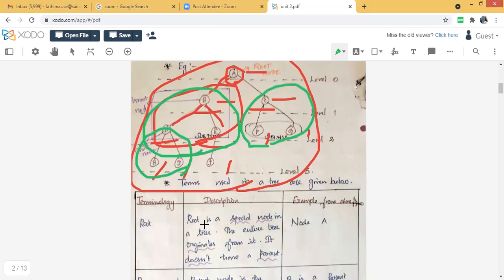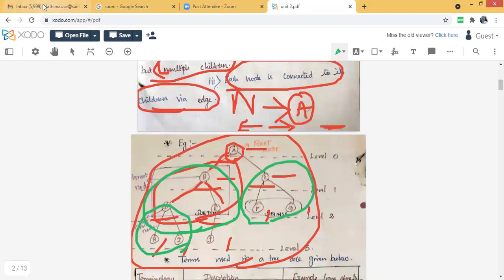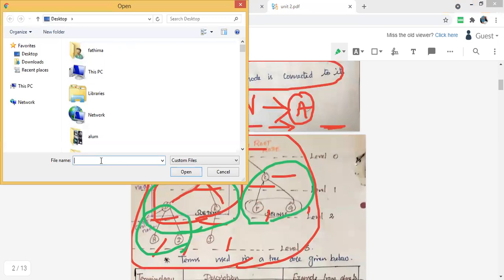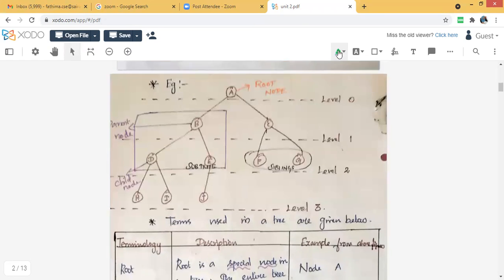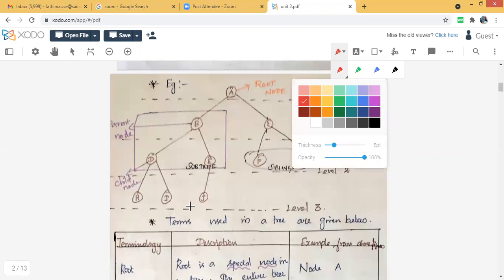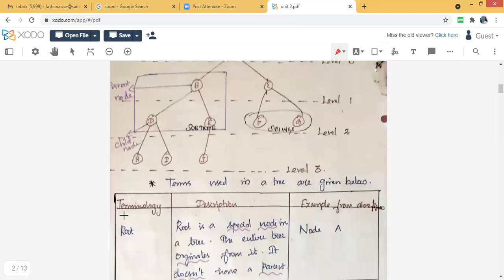In the tree concept, we have a lot of methods. If you want to solve those methods, you have to know what terminologies are there in the tree concept. So for example, this is our example tree. I will take a new file to clear it out. I'm taking a red color because I like that. We will solve the types of trees and the methodologies of tree based upon these terminologies.